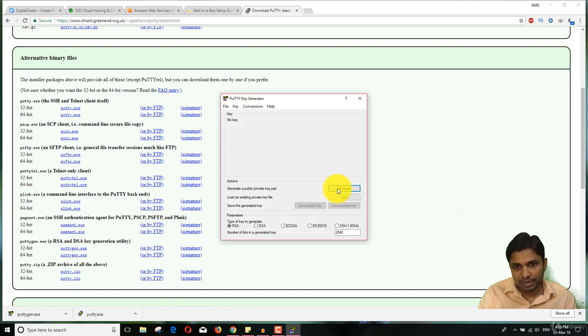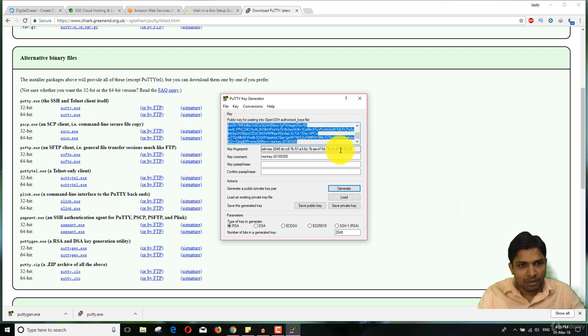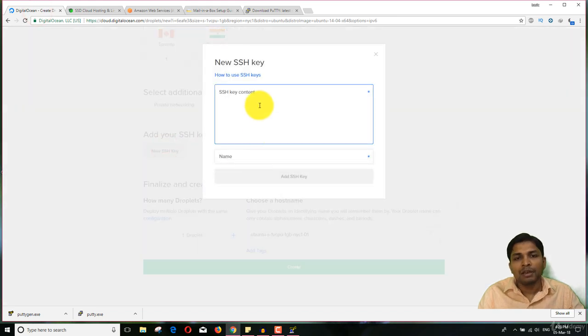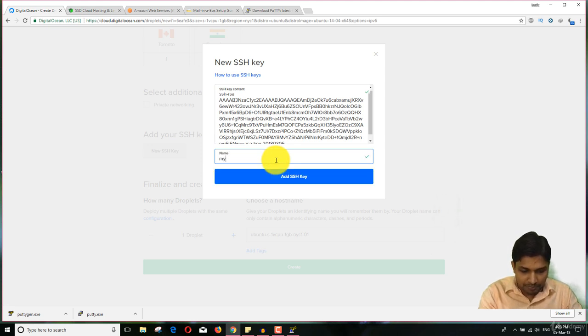Now click on the generate button and hover your mouse here. Now copy this public key and click on new SSH key and paste it. Give it some beautiful name like my first email server. Click add SSH key.